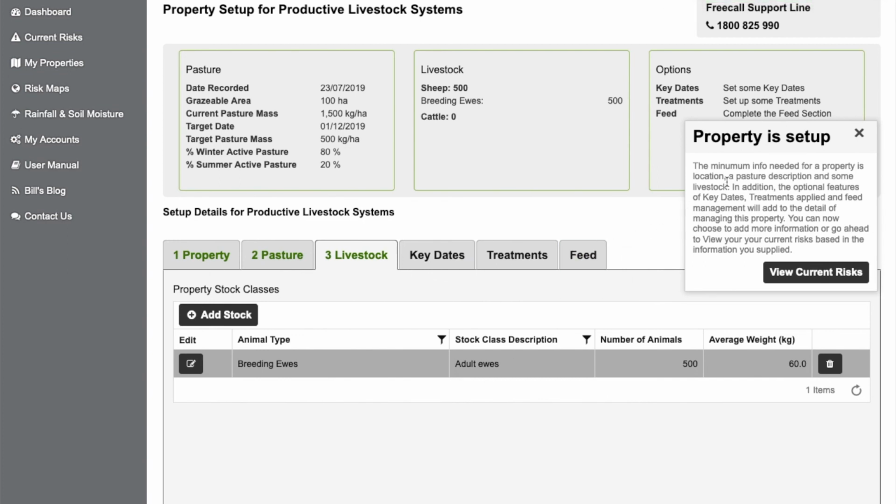Now AskBill is telling us that we've set up enough information that we can go and view the current risks. So go ahead and click on that button now and it will take you to the risks page. The next video will explain how to view and interpret those risks and use some of the what if tools that are part of that. But just keep in mind that because we've only given AskBill some information about the livestock and pastures, the risks that it's showing may not be accurate.